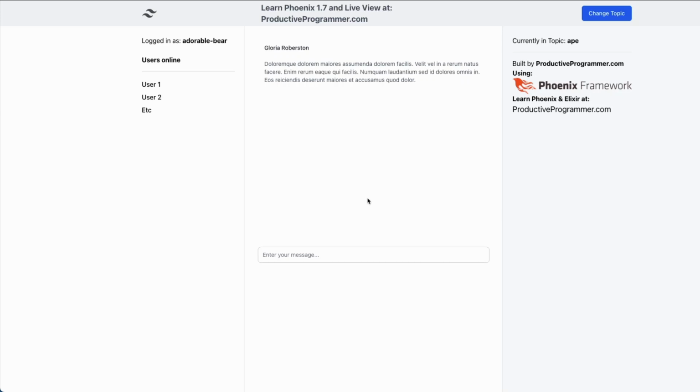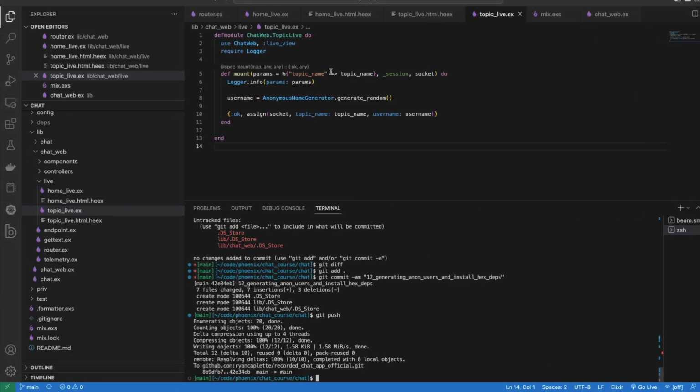Okay, so we are ready to begin the submission of messages and handling our chat messages inside of our topic. In order to do this, the first thing we want to do is this enter a message area. We definitely want to start tracking those events. So we want to be able to submit a message and do something with it. So let's head over to our topic here.